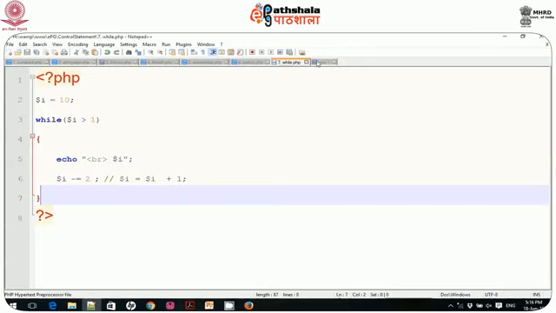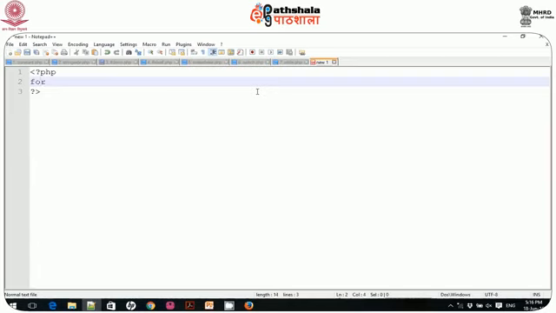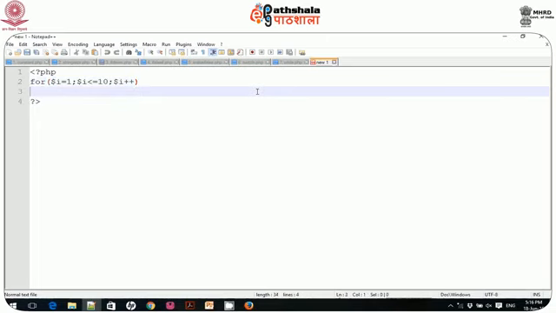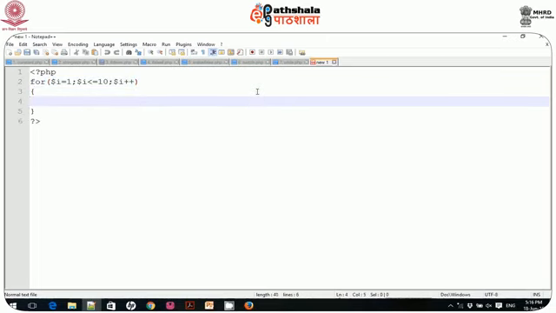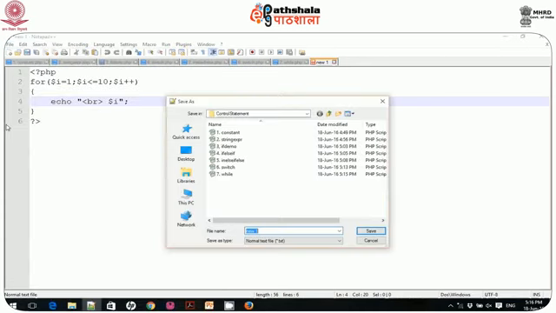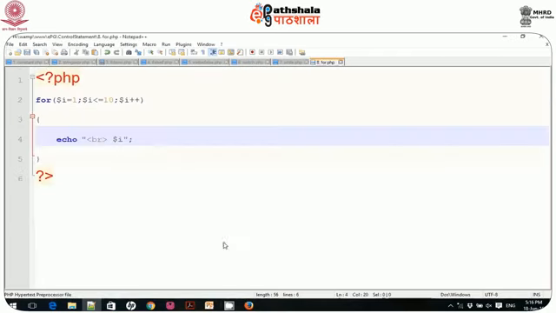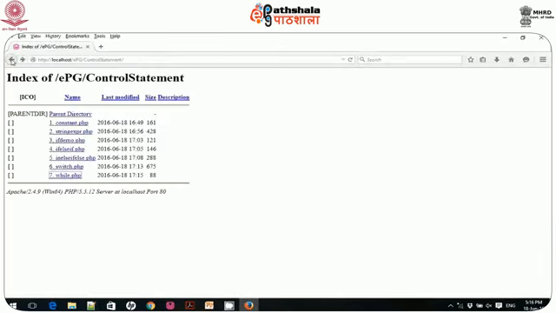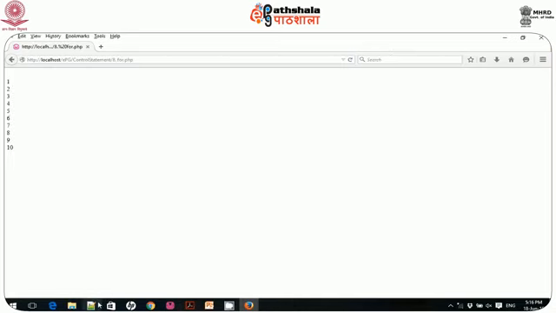If I write this, you can check it, then it will display 10, 8, 6, 4, 2. Same way for the for loop you can write for, let's say $I is assigned 1, $I is less than or equal to 10, $I plus plus. So within the one statement you provide all this, and you can write echo br $I. Save this file as for.php for the for loop. To execute this one, you can work with for.php, so it will print 1 to 10.